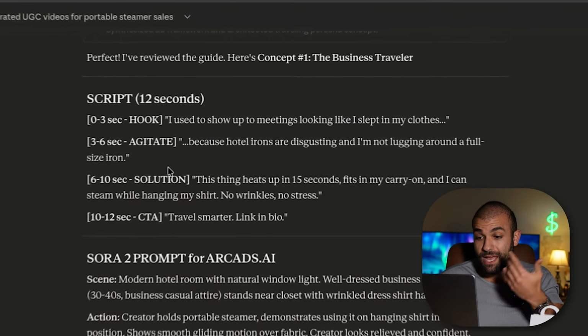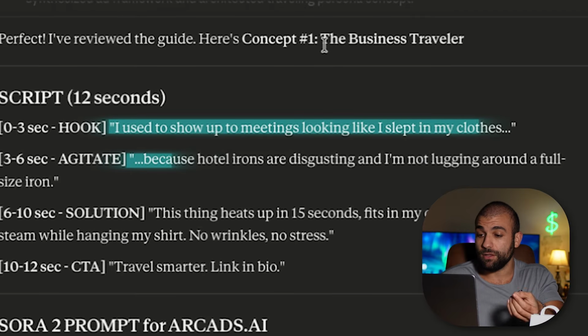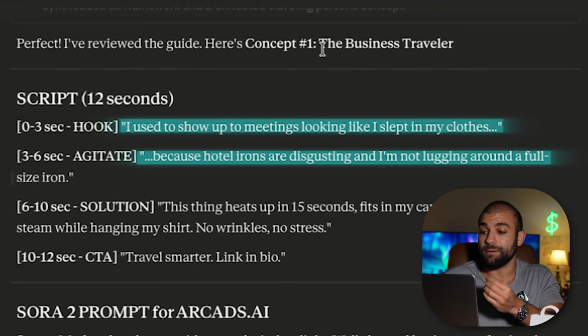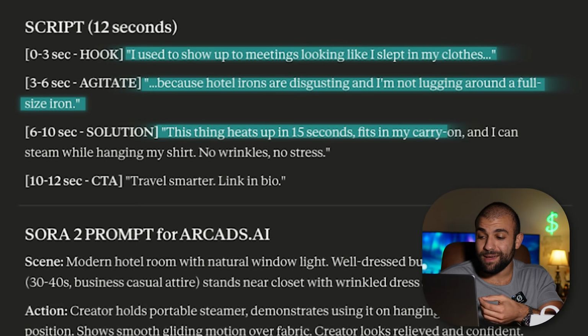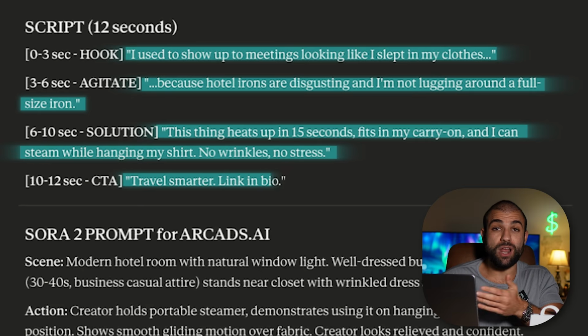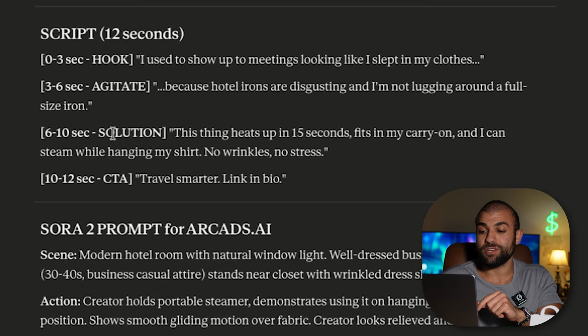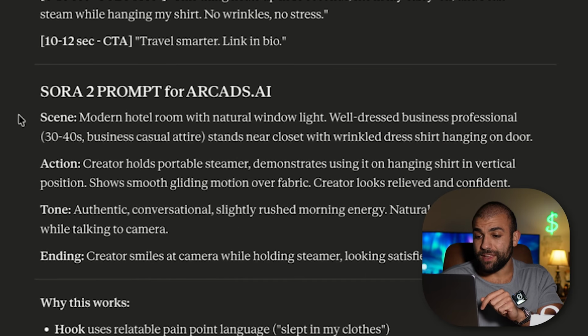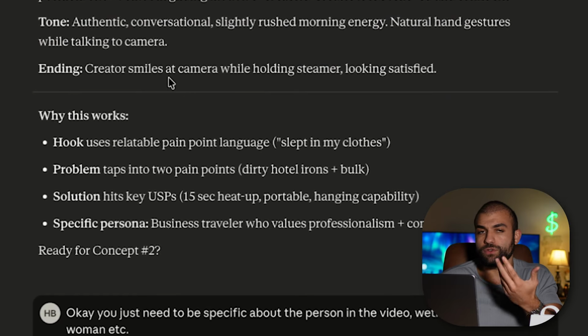So the first concept, I actually came up with a really good script here. "I used to show up to meetings looking like I slept in my clothes because hotel irons are disgusting and I'm not lugging around a full-size iron. This thing heats up in 15 seconds, fits in my carry-on, and I can steam while hanging my shirt. No wrinkles, no stress. Travel smarter, link in bio." This is actually pretty good. I'd actually use the hook, agitate, solution script strategy here. And then it gives me a Sora 2 prompt to use, and then it actually tells me why it works, gives you context there.